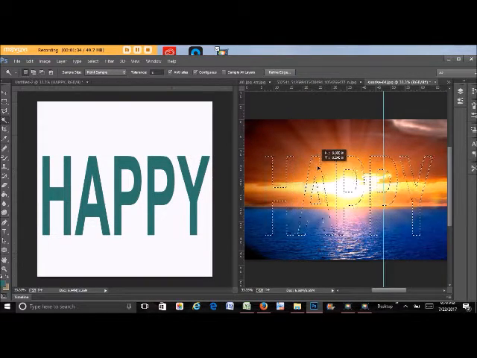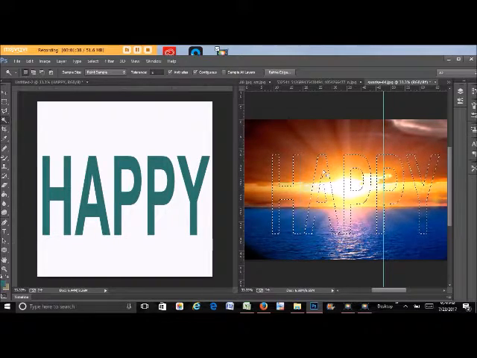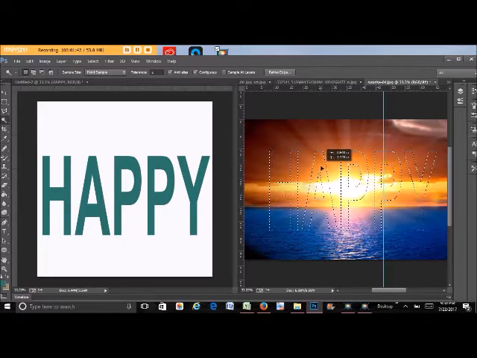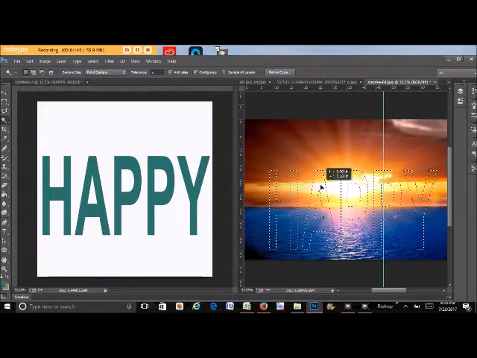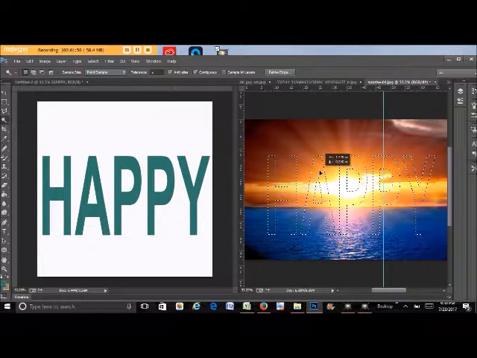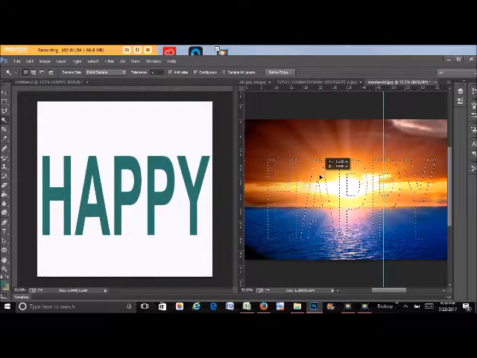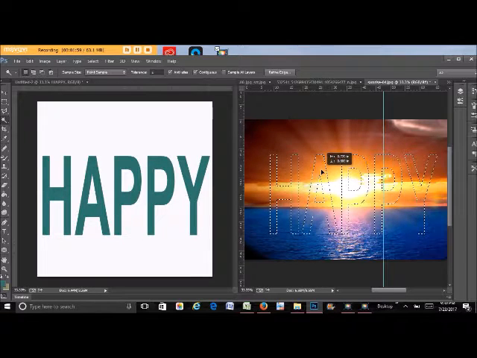And now you'll see how my letters have moved over to the background, the sunrise background here. And I can move it around to locate it where exactly I want the cutout to be. So I want a little ocean, a little sunrise in my lettering. Go ahead and move it right here, I think. Is good. There you go.